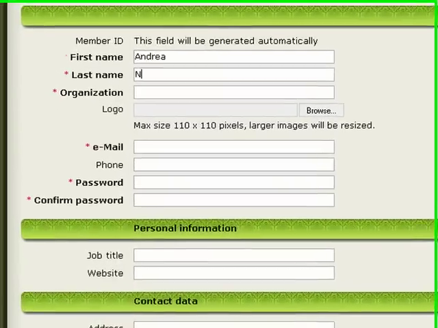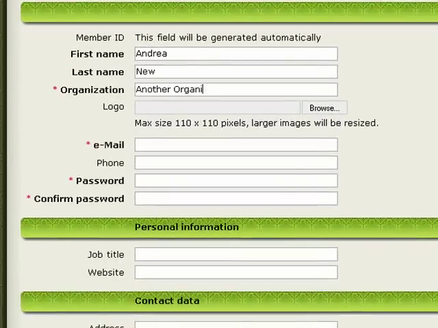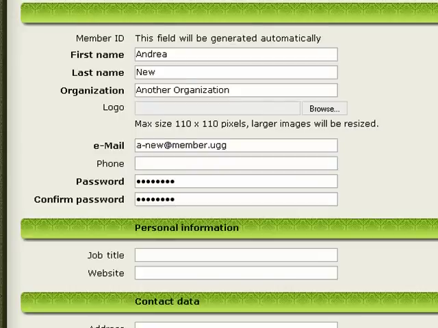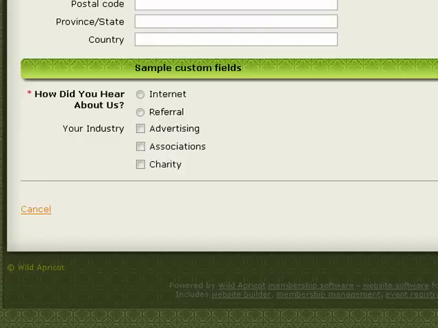I'm going to be Andrea New, and I'm from another organization, and I'll put my password and an email address. For now, I'm going to skip the information that isn't mandatory. But as an administrator, you can make any of this information mandatory depending on what info you require from new members. In the case of my organization, the only other required information is how I heard about the organization, so I'll select On the Internet.